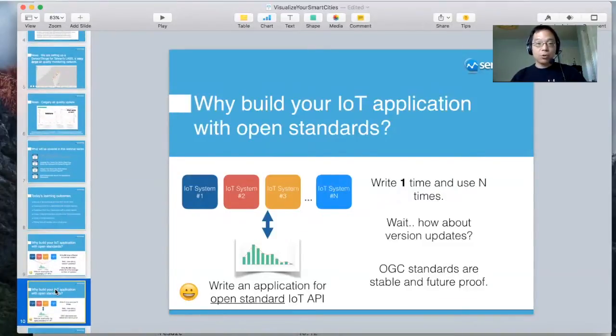So if you build your IoT application with open standard, that means no matter how many systems you want to connect to, you write how many times? One time. How many times can you use it? N times, or many, many different times, right? You can connect to N number of services, right?